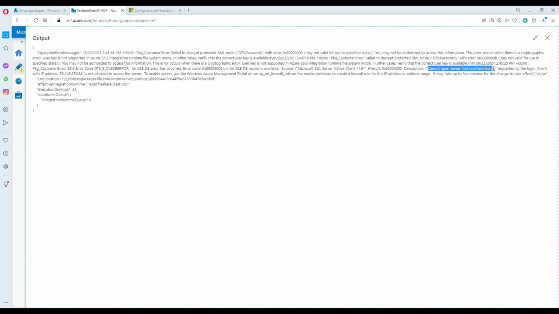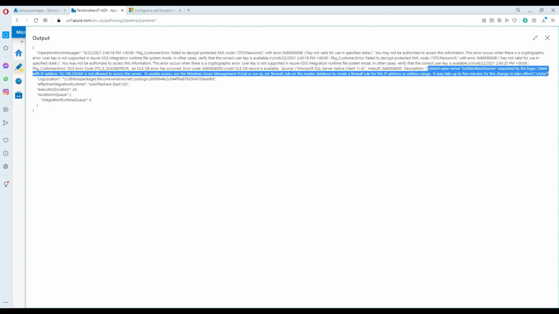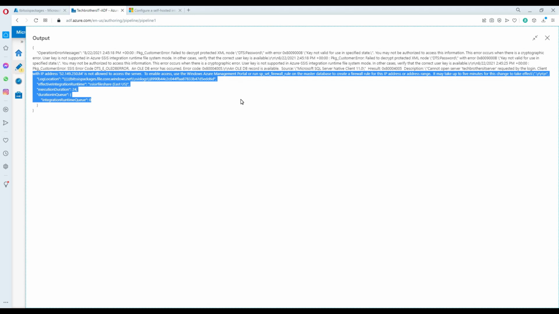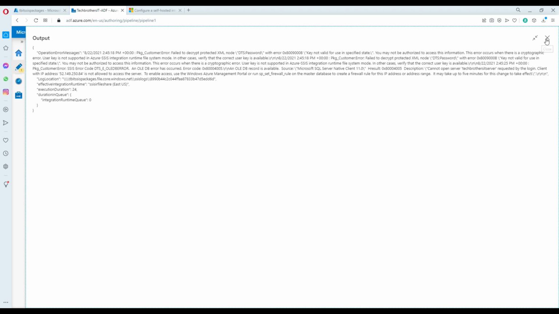Cannot open TechbrothersIT, request by login, and then with the IP not allowed. So see right there, there is a lot of confusion happening. It is saying this is a more realistic error, because I'm seeing that maybe Azure Data Factory is trying to reach the TechbrothersIT SQL DB, and that's where the problem is happening.